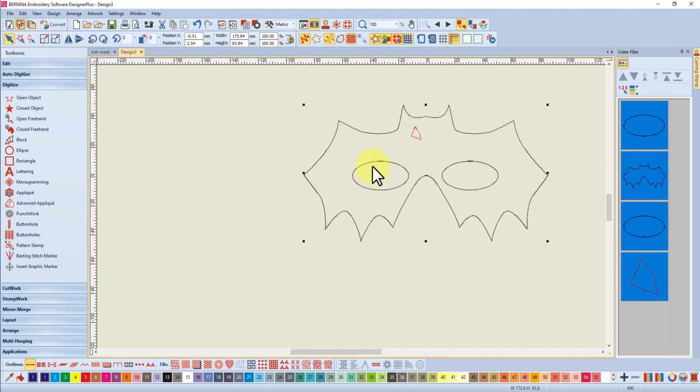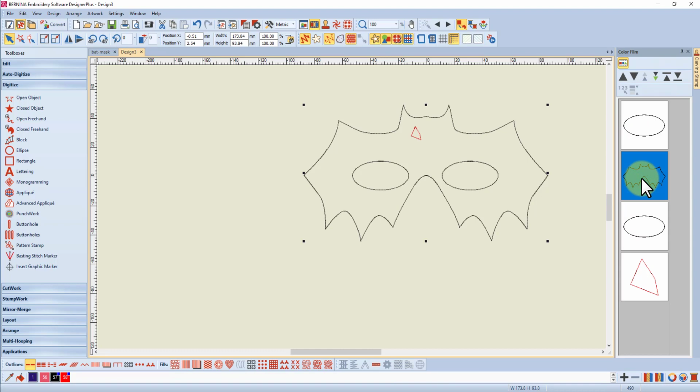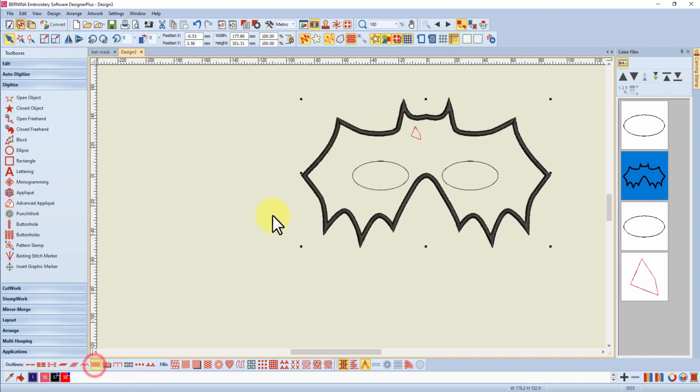Now I want to use the applique tool to create the outside of the mask and the eyes. So I'm going to deselect everything and then just select, well, let's start with the outline because this is where the problem was. Normally I would choose all three, but if I start with the outline, and I want it to be satin stitch for applique, so I'll come down and change it to a satin outline.